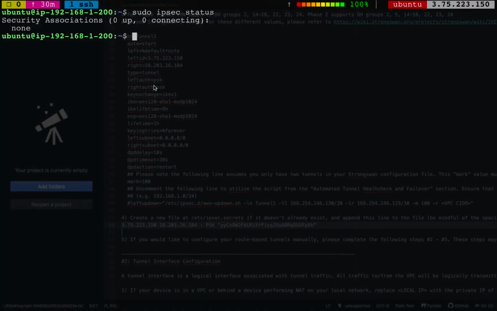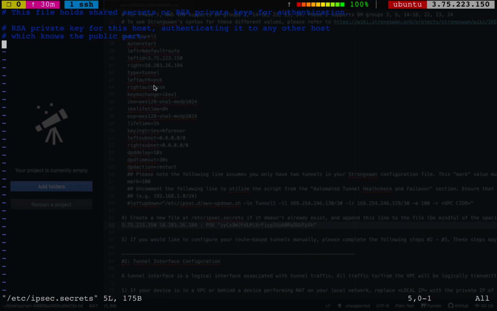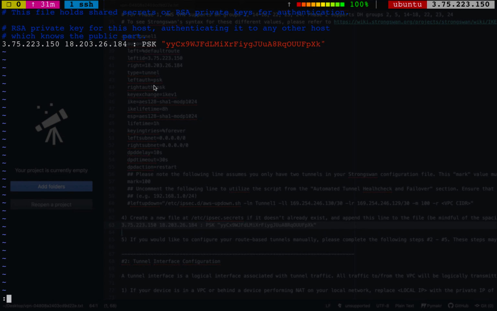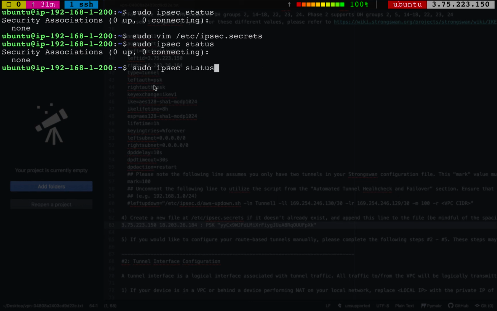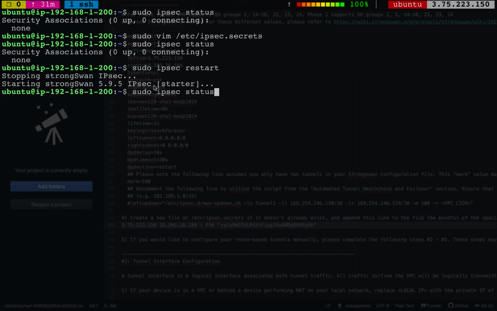And I promise this is the last one. After this, the VPN will come up. So let me go ahead and edit it. Make sure that you have the spacing taken into consideration. So let's see the status. We'll restart it just because we have configured the file. And let me do a restart.